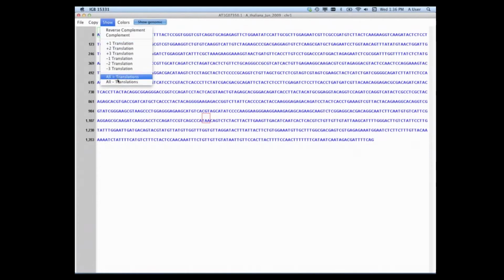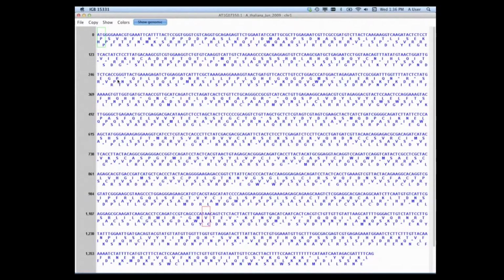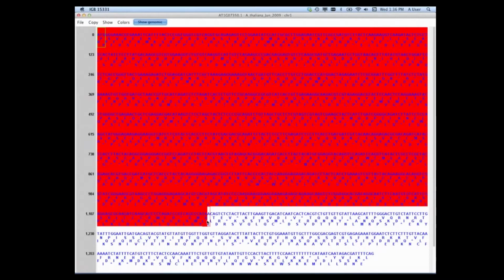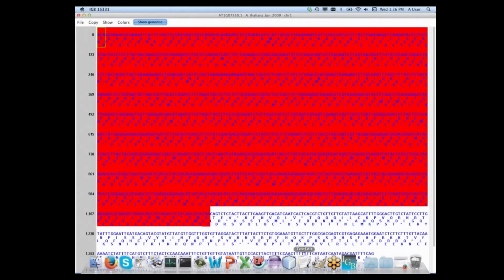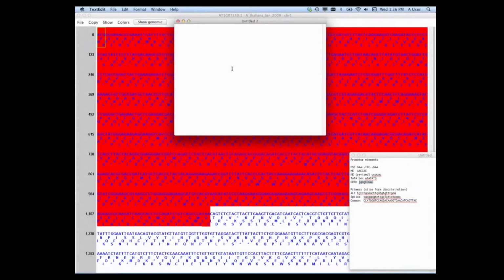I want to see the minus strand translations, and I think something's going on in there. So I'm going to click and drag until I copy the full reading frame. But what I want to see is I want to copy the selected translations. Come over to my text editor. I'm going to paste it out.